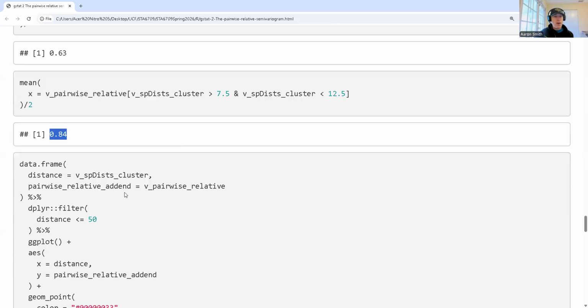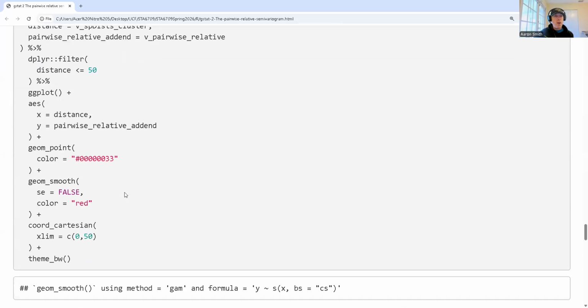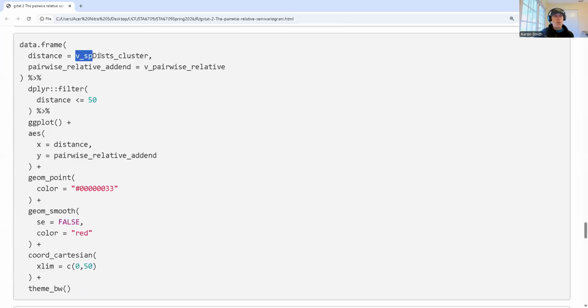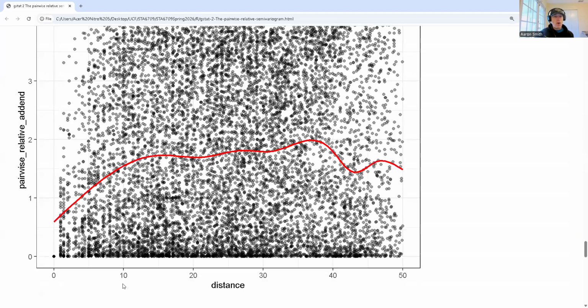All right, so let's go ahead and take a look at this in another way. What I'm going to do is take the distance and the pairwise variability of it, and then plot it as a scatter plot, and then I'm going to do a lowess curve. Okay, so let's go ahead and put that down. The horizontal axis is the distance between the 2 points. The vertical axis is the pairwise relative, the ad-in that's in the formula. So this is the difference between the two divided by the sum of the two.